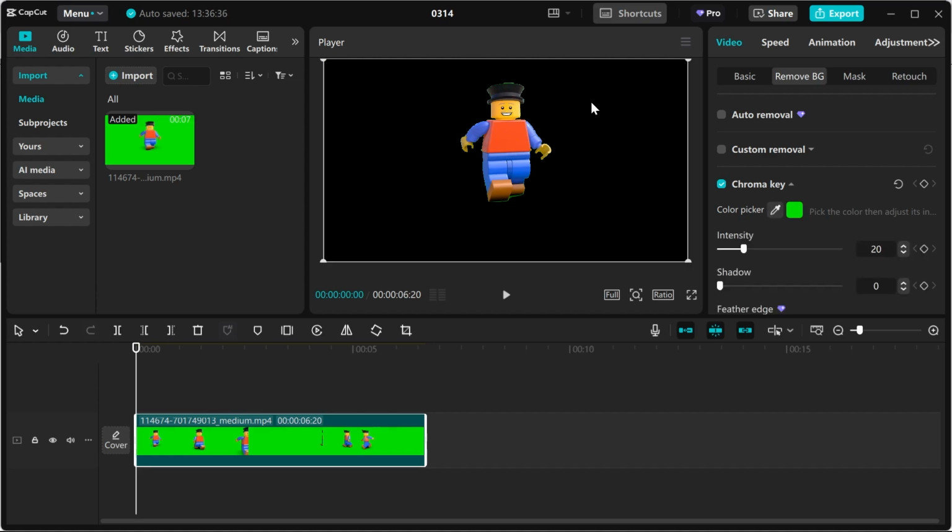Now it doesn't have to be green, you can remove white backgrounds or black backgrounds as well. And once you have your color selected, we then just need to increase the intensity. So the more you increase the intensity, the more of the green is going to disappear. Now you need to make sure you don't increase this too much so it starts removing parts of the image. I like to set mine somewhere between 50 and 75, but you'll just need to play around with this slider to find what works best for you.